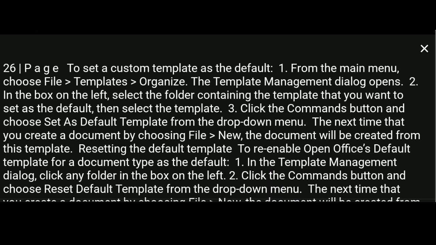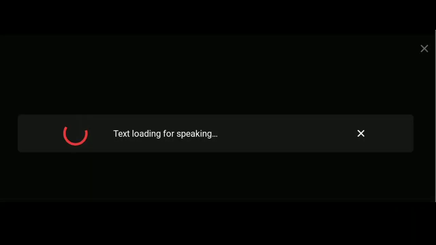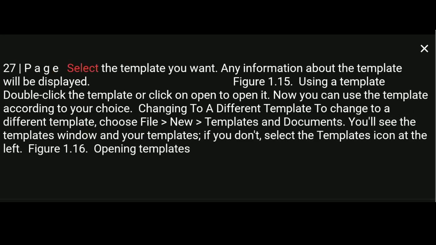Using a template. To use a particular template, choose File > New > Templates and Documents. You'll see the Templates window in your templates. If you don't, select the Templates icon at the left. Figure 1.14. Opening Templates. Select the template you want. Any information about the template will be displayed. Figure 1.15. Using a template. Double-click the template or click on Open to open it. Now you can use the template according to your choice.